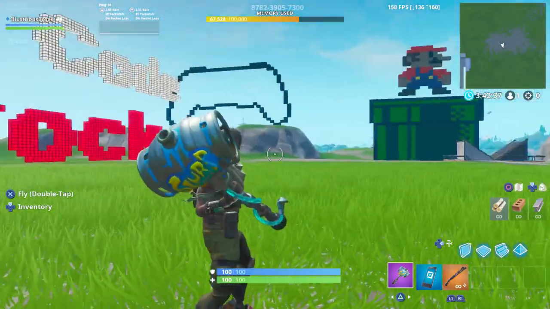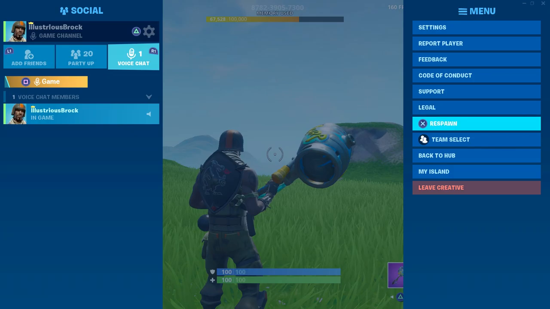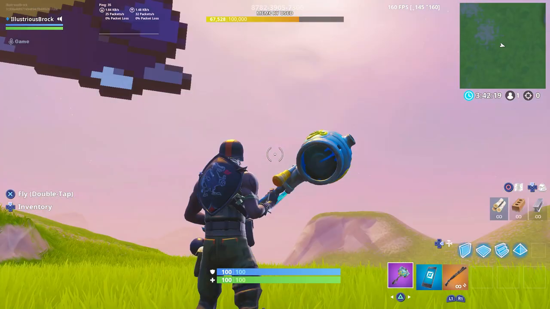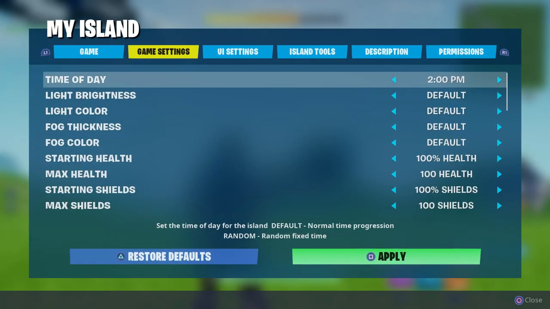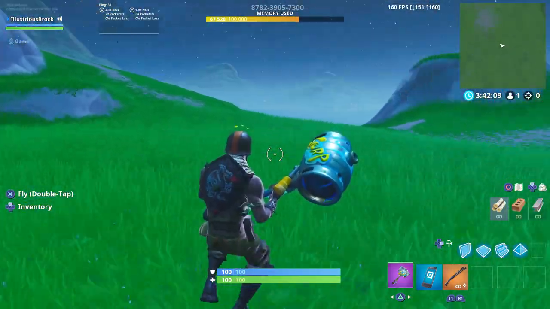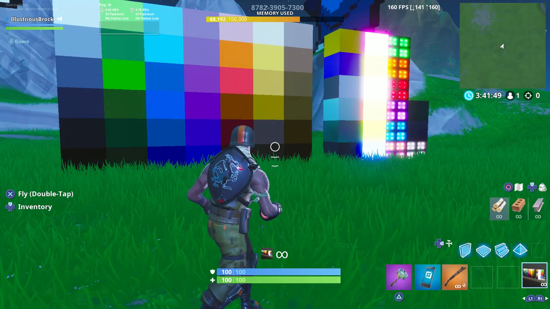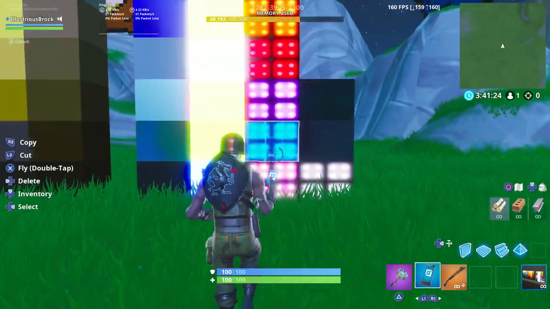Alright, so we're in creative mode now. First I'm gonna go into settings and change the hour of the day, just because it bugs me when the sun is behind me like this. I don't like when it's really bright. If you're looking at it for a long time, it starts to really hurt my eyes. So I want it like 3 in the morning, I think. Yeah, so it's nighttime. And then we're gonna bring out these colored blocks. You can use these big ones, but you don't really have a lot of room with them. Ever since I made my last video, there's a lot more colors now. Let's use this blue one.